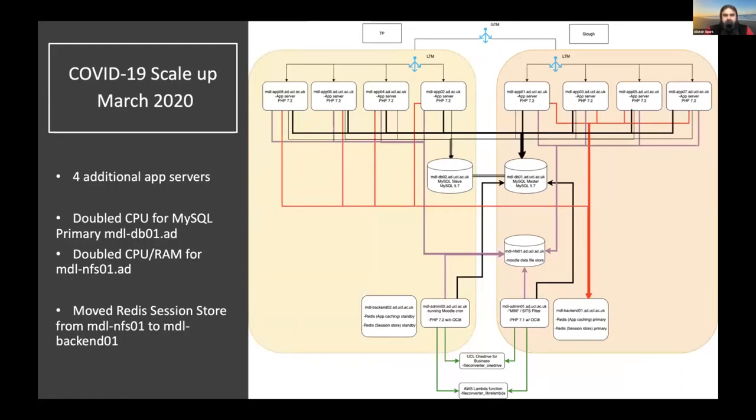And then obviously we hit COVID-19 and the need to scale up. So this was our initial plan, was essentially just double everything. We went from looking at about 2,000 concurrent users in a normal September, with the infrastructure just coping, to wanting to double that. So we literally doubled most of the things. We started load testing everything.